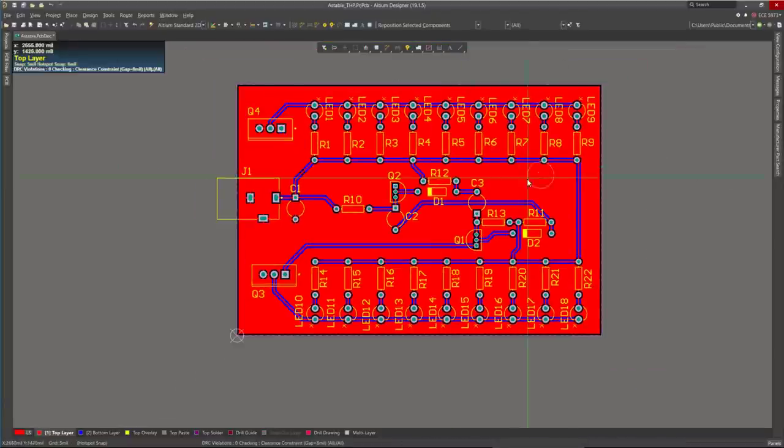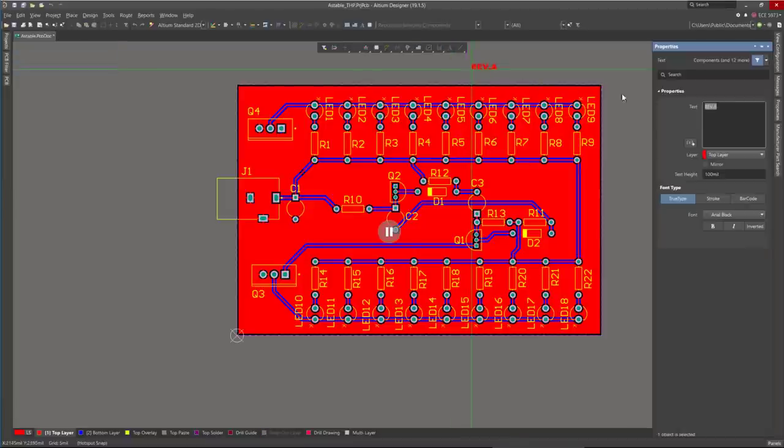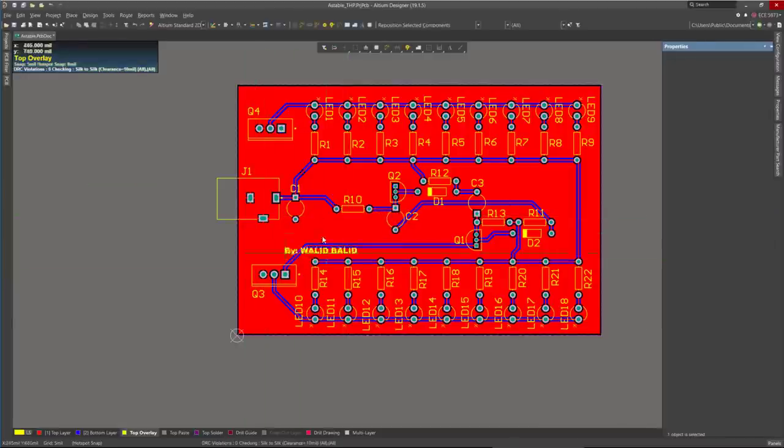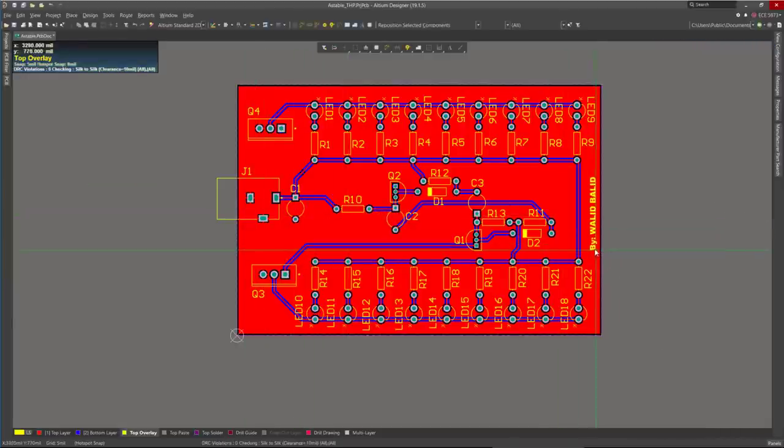Now if you want to add text, let's select this text to be on, always put the text on the top overlay, which is the silk screen, on the top layer. Let's say by lead, for instance. Of course, you can change the font if you need a different font, and you can put it somewhere in here, for instance.